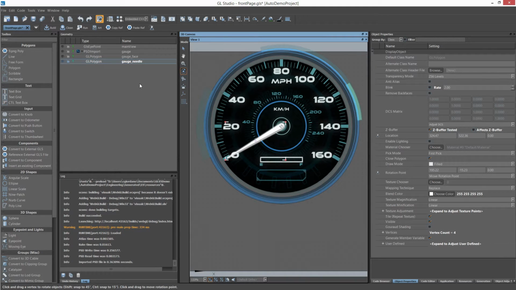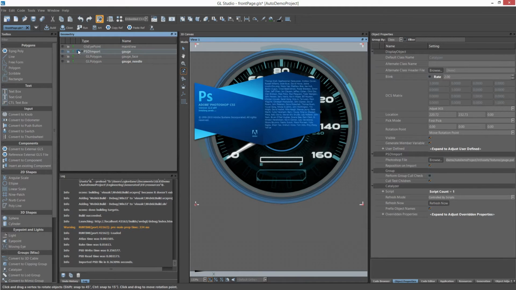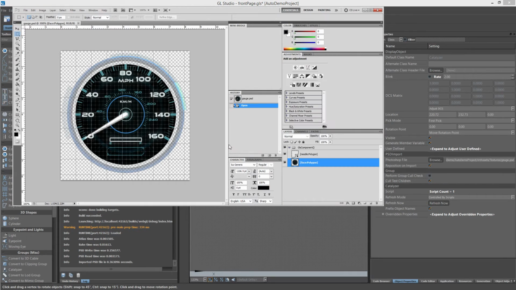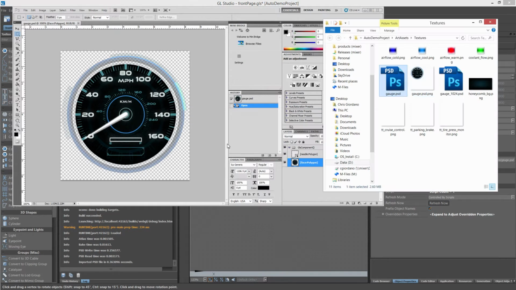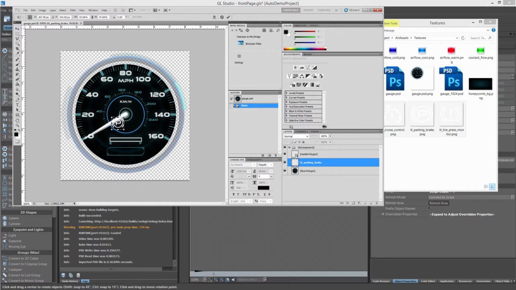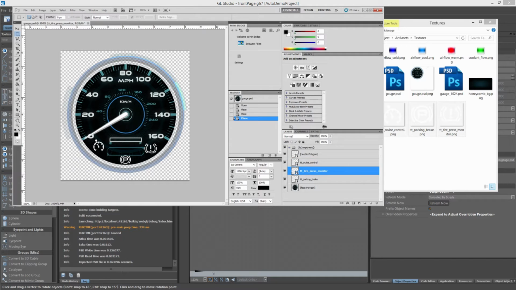Let's make changes to the gauge by opening Photoshop and bringing in a few telltale art assets. Starting with parking and moving it into position. Then we'll do tire pressure, moving that one to the right side. And finally, sizing cruise control a little bigger and moving it to the left. We can see this linking allows the UI designer to make changes to the art that then show up directly in GL Studio.